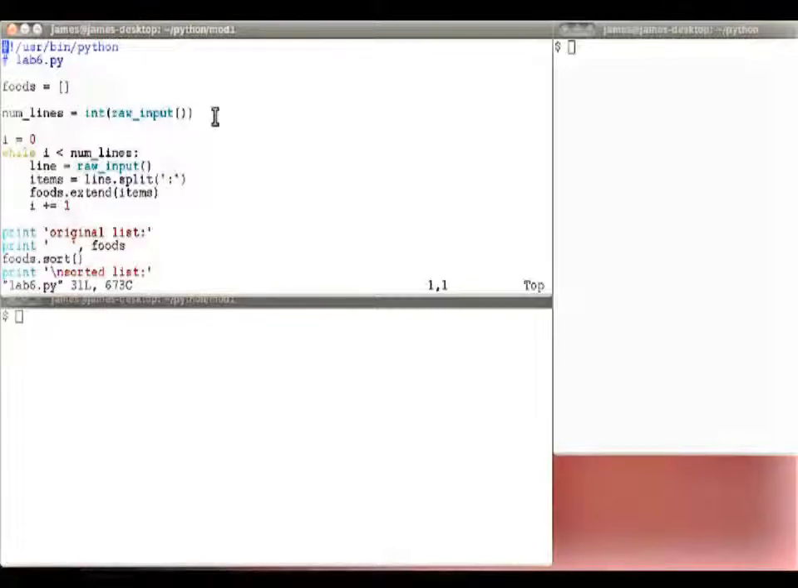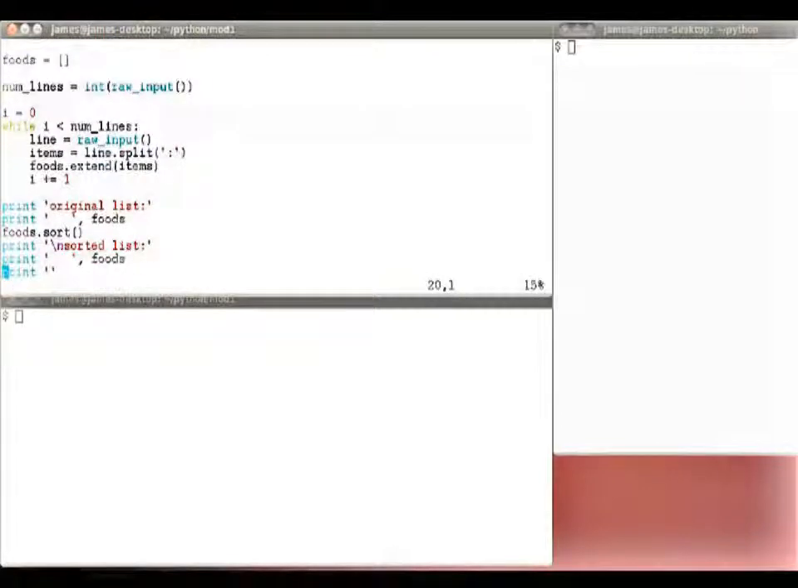So that reads in the number of lines from the file. Then we'll loop that number of lines, reading the line. Again, no need to prompt here. We'll split the line on the colon, and then we will do foods.extend. So split produces a list. Extend means take that list and add it to the right of my list foods. So it'll take all the items that were created in that list and then extend foods with those items. Then we'll print the original list, foods. Then we'll sort it and then print the sorted list.